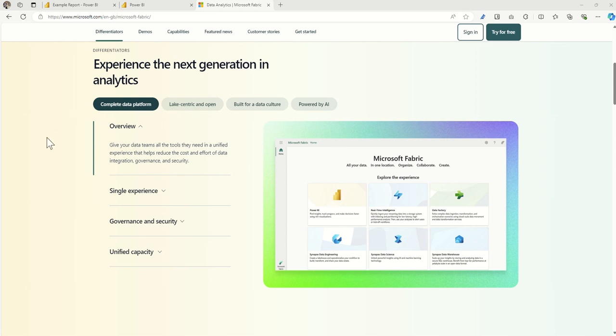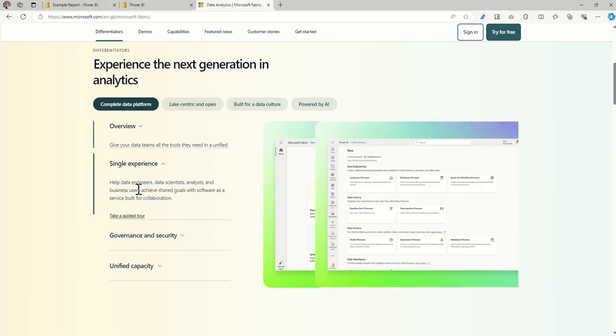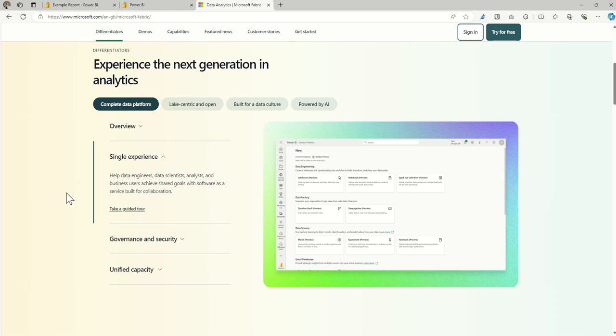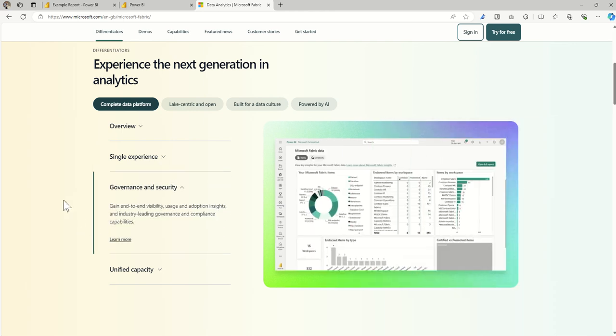So this breaks down what Fabric is into four core areas. Complete data platform. So overview, give the data teams all the tools they need in a unified experience that helps reduce the cost and effort of data integration, governance, and security. Now, this is fundamental because what we're doing here is taking the need for some of these much larger teams to manage this data. And because it's a cloud-hosted product, we're not needing as much time and money invested into the maintenance of a data platform. It's a single experience. So it helps data engineers, data scientists, analysts, and business users achieve shared goals with software as a service built for collaboration. As well as that, the governance and security allows us to gain end-to-end visibility, usage and adoption insights, and industry-leading governance and compliance capabilities.